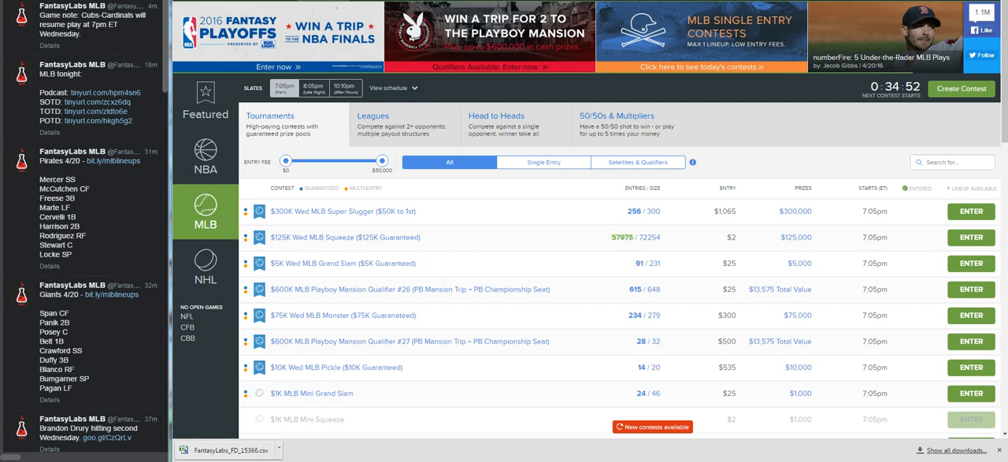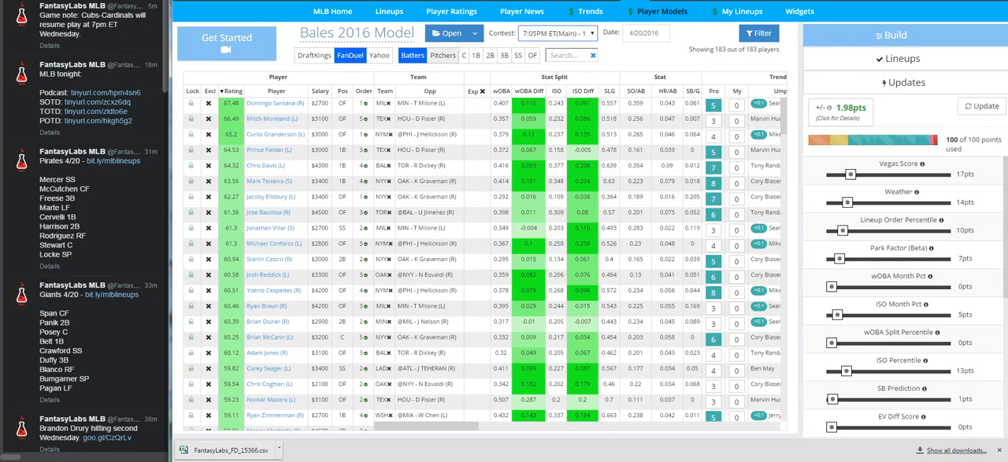So now with that out of the way, let's apply some of this thinking to tonight's slate. I'll start out, head to Fantasy Labs, and I'm going to be looking over the Bales 2016 model because when playing tournaments, who doesn't want to learn from a master in tournaments? So this is where you view all of the data that we've supplied for you, so you're not wasting your time collecting various statistics in order to see who is good value on any given slate. We have that all highlighted for you.